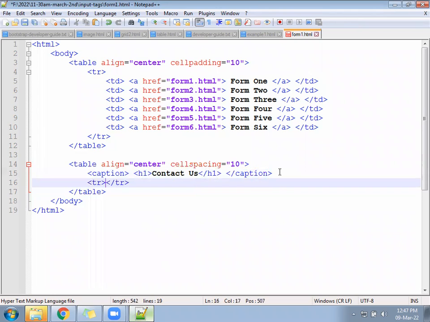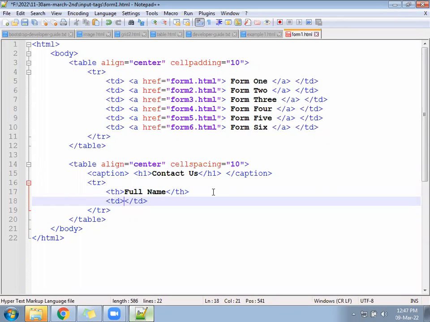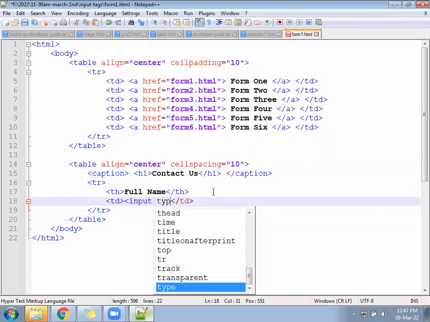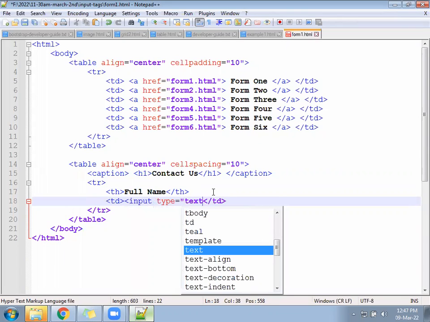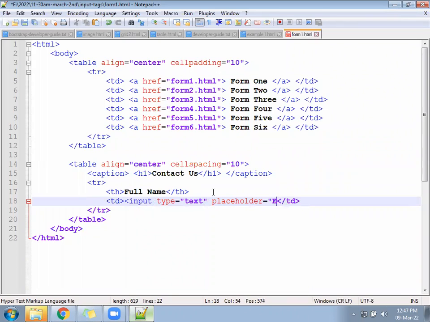TR, TH, full name. TD, input type equal to text and placeholder equal to enter your name.